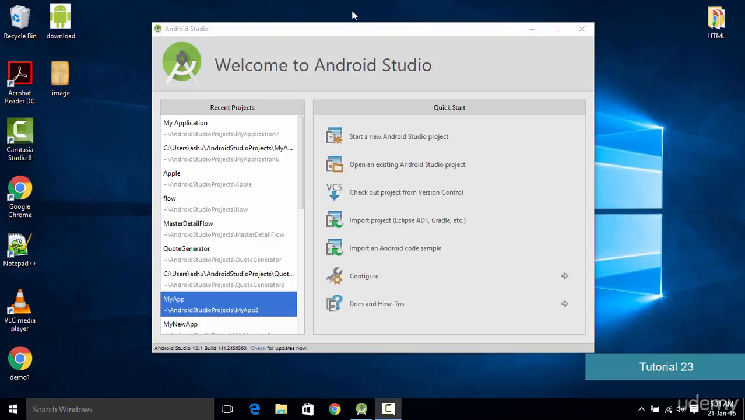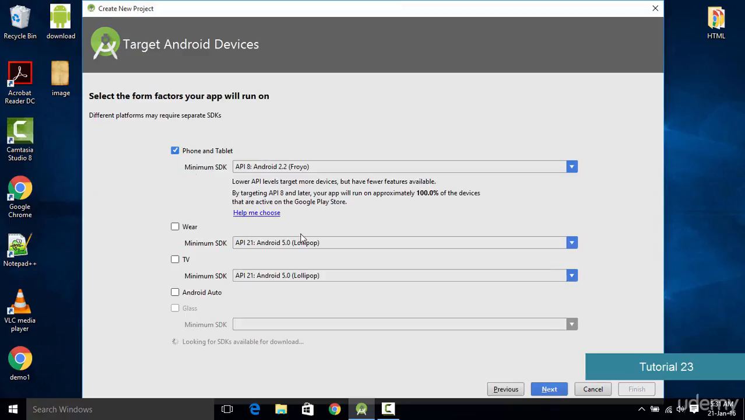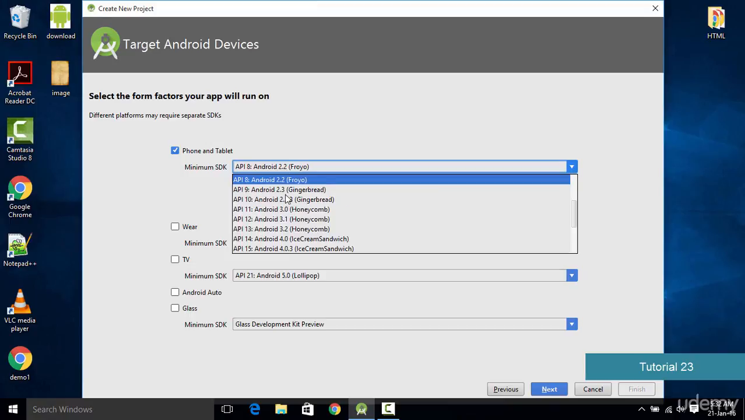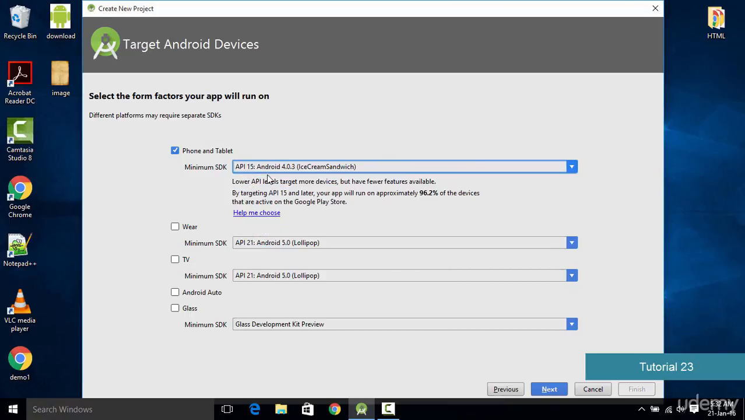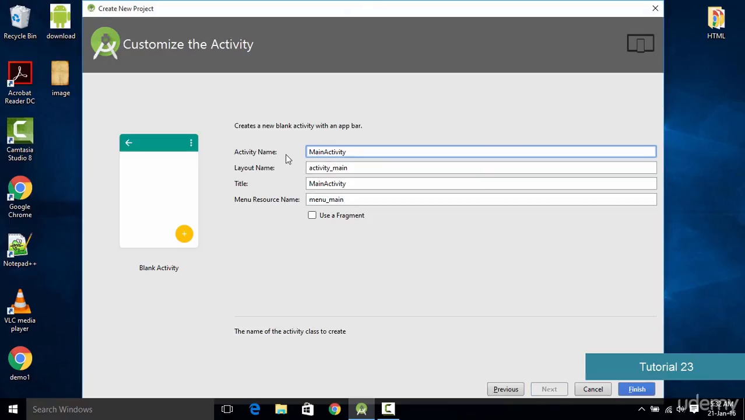So the first thing you'll need to do is start a new Android project. We simply select start a new Android Studio project, and in this project we are going to create an example for understanding fragments. We are going to name the project my fragment example. Then we click next, and the Android version we are going to choose is API level 15. So make sure that you select it, then hit next, and in this case we are going to choose the blank activity, and the name of your main activity is going to be main activity, so you leave it as it is.